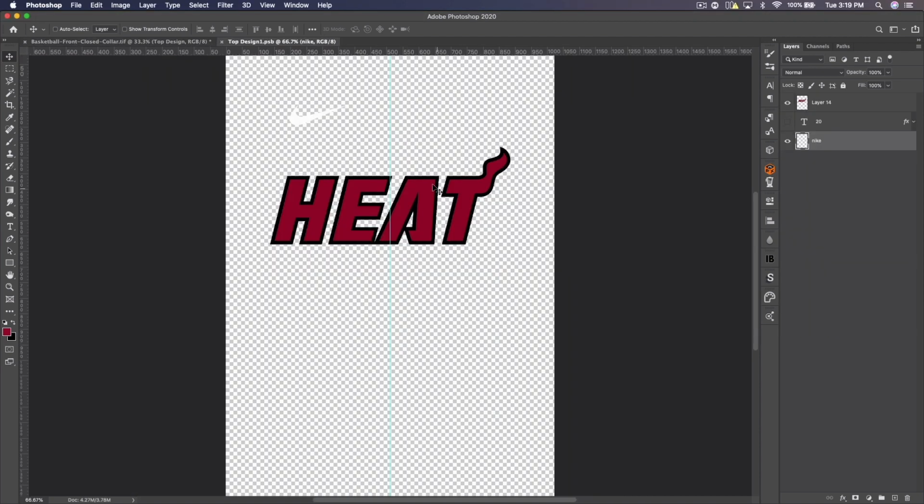Now, one thing I want is the text to be white instead of red because I'm going to make the jersey red. So I'm going to go back over to the top design. I'm going to get the magic wand tool and go to that text layer and just click all the red parts while holding shift. And depending on the logo, you might not be able to use the magic wand, but in this case, I think I should be able to and be fine.